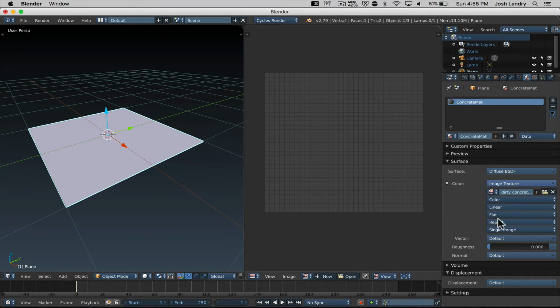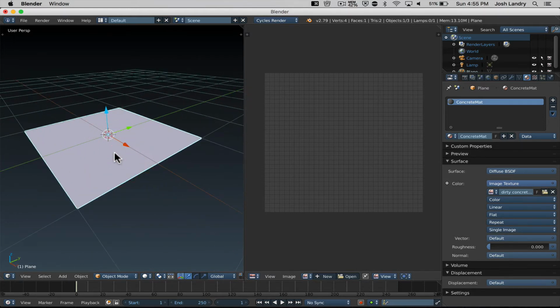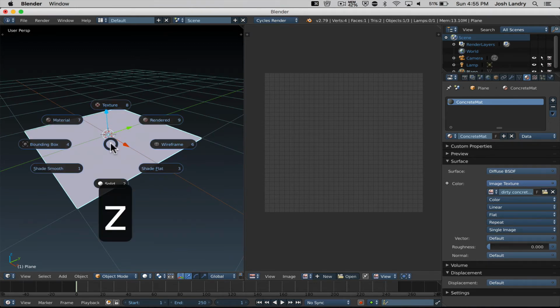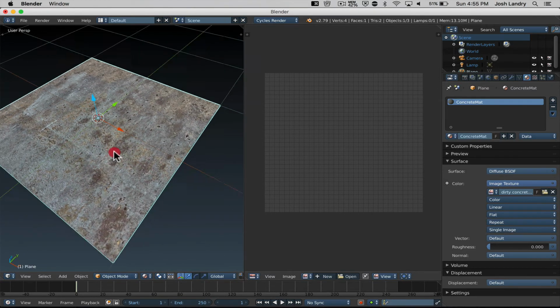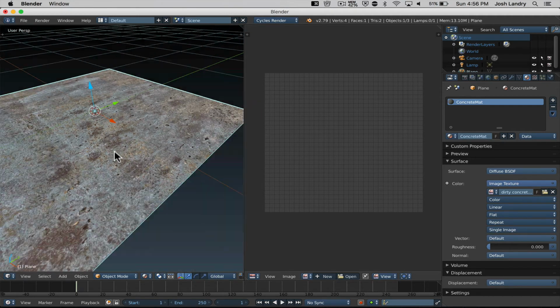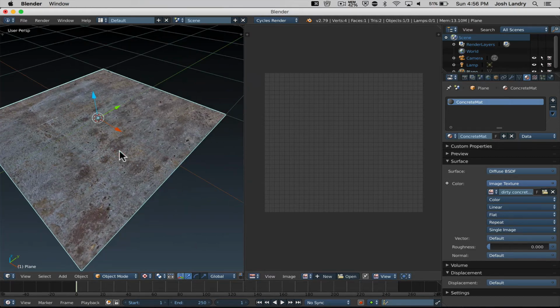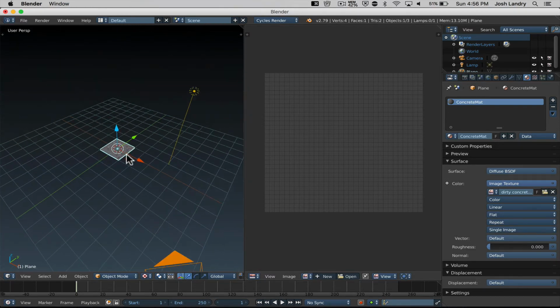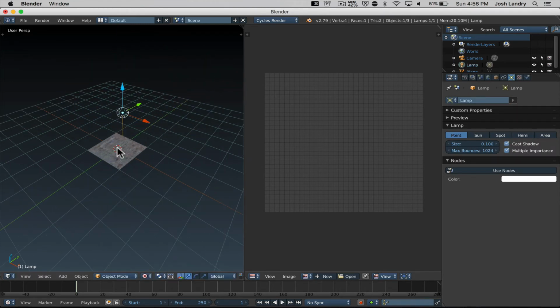Okay, so now the concrete is loaded into Blender. But I don't see it in my UV image editor, and I sure as heck don't see it over here. The way you see it over here on the object is to simply go back and press the letter Z, like we did before, and you can choose material. And you'll see there is the concrete, so that's pretty cool. You can zoom in and you can see it. If you press Z again and you choose texture, you'll see that it gets a little bit darker, but it's the same thing. Alright, I'm going to go ahead and bring my light over, bring it down a little bit closer.